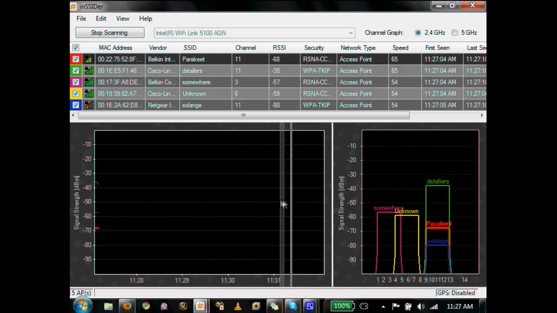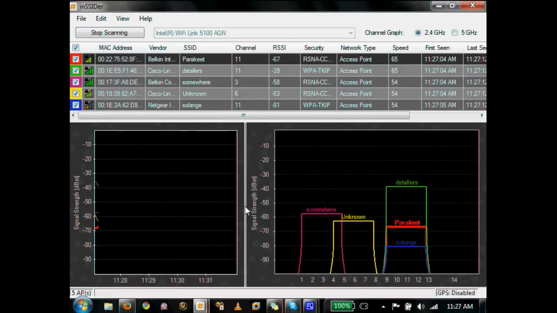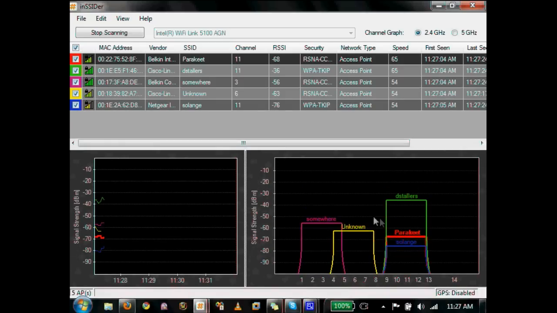In the top area, you can see a grid with all of the different networks that we can see. And in the bottom area, you'll see two graphs. The graph on the left is a time graph showing signal strength of all of the networks that we can see versus the time that we can see them. And on the right, you'll see a graph of all of the signal strengths of the networks and the channel that they're on. Note specifically the green network. That's D-stallers. That's our network, and that's the one that we're having problems connecting to.